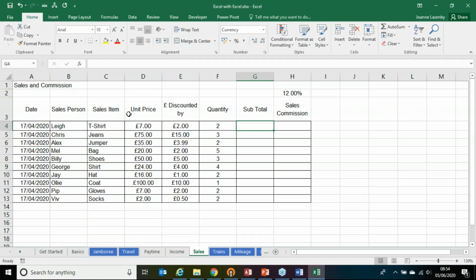So let's have a look at the figures. So starting off with, the unit price is £7. So Lee's been selling t-shirts at £7, but then been discounting them by £2. So in my head, 7 minus 2 gives me 5. So 2 of those t-shirts have been sold at that figure. So 5 times 2 should give me a subtotal of 10. So let's have a look at putting the formula in. So I'm going to do equals the unit price, the £7, then minus the discount value of £2, times by the quantity sold.